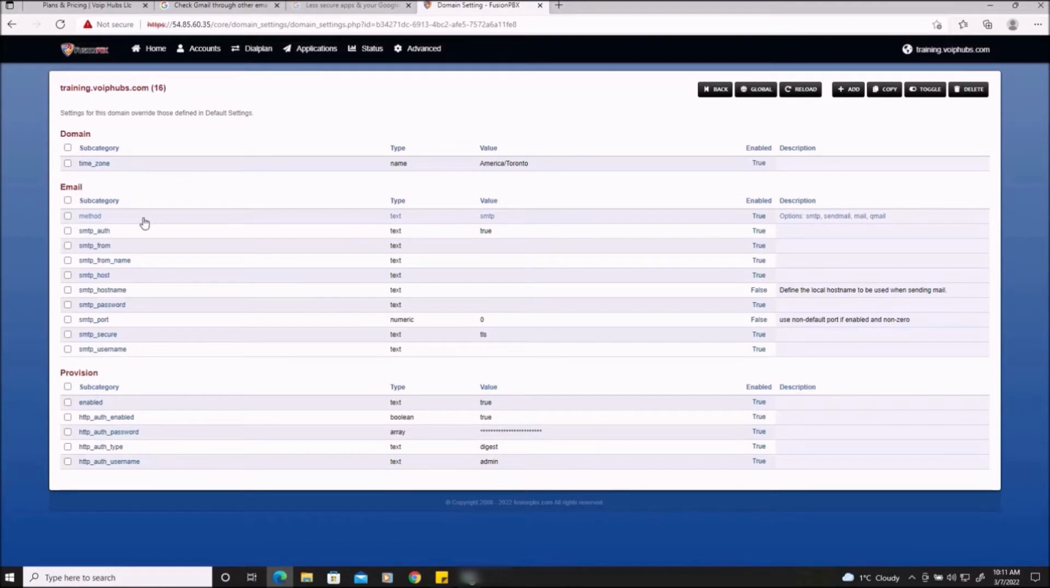Let's go one by one. For the first two, the SMTP authentication and the method, all you simply need to make sure is these two are enabled. The value has already been inputted for you. The SMTP from is your email address.